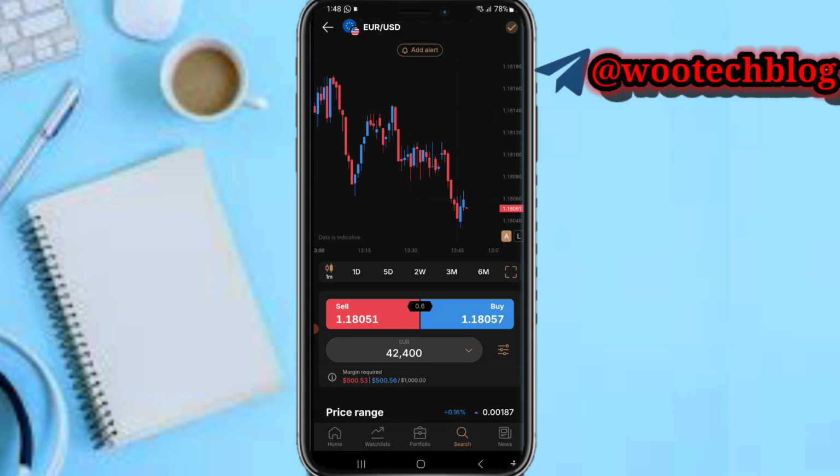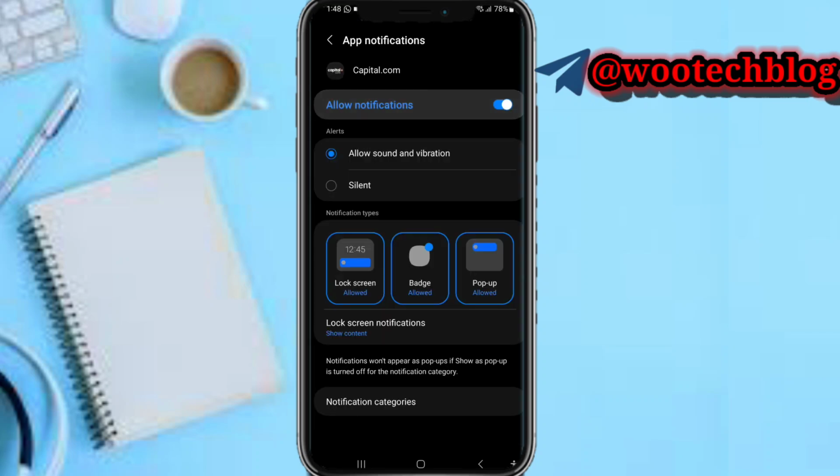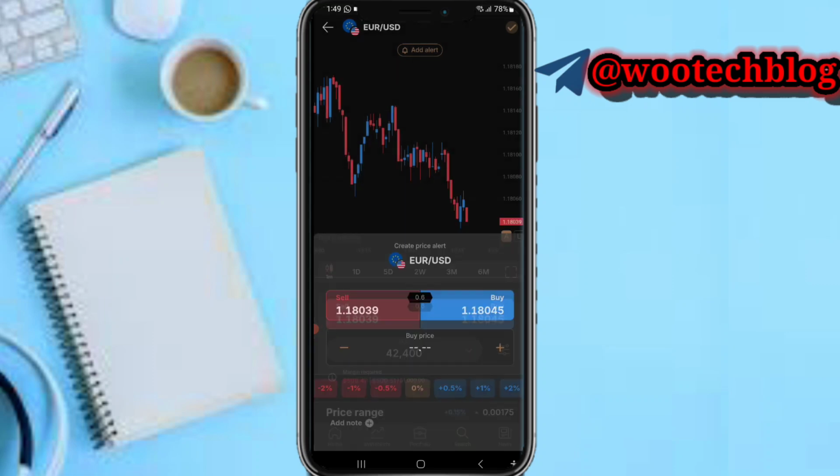After selecting, over here as you can see on my screen now, I can tap on add alert. Never miss an opportunity. I can enable notification, then I can come over here, then add an alert, create price alert. This price alert will notify me whenever, for example, I put a price alert for gold to hit a certain price or any instrument, I'll be notified when that certain price has been met. So I can now proceed to buy or sell depending on my preference. So now that's it for the price alerts.